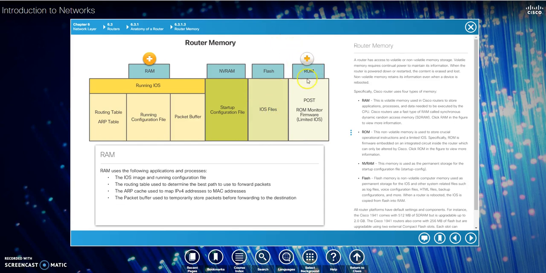What's on the ROM is the POST, the power-on self-test, and a limited IOS in case the full one goes bad. So click on here, ROM. This is the boot information, so it checks the hardware in here and loads a limited IOS, which will load the full operating system, but will work in case the full operating system doesn't, so you can install a full one if need be. So this runs and loads the full operating system.